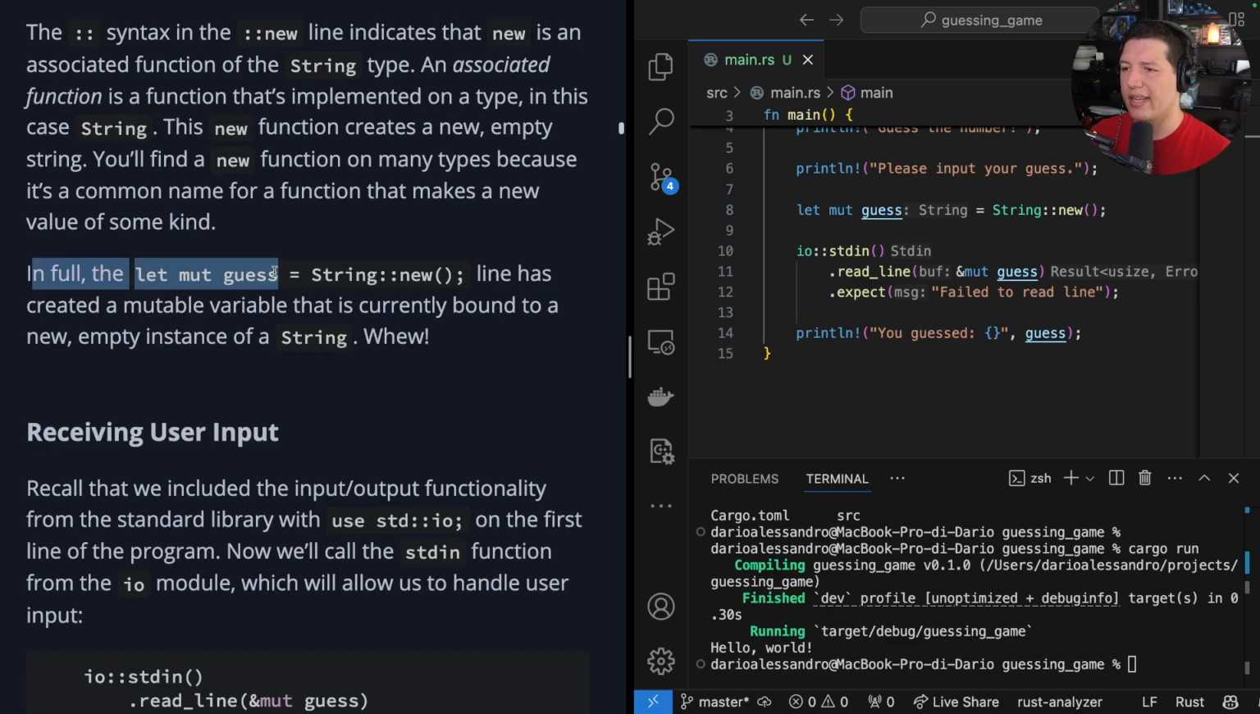The let mut guess = String::new() line has created a mutable variable that is currently bound to a new empty instance of a String.